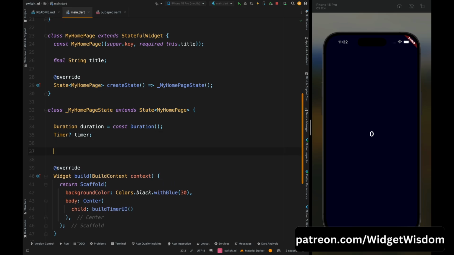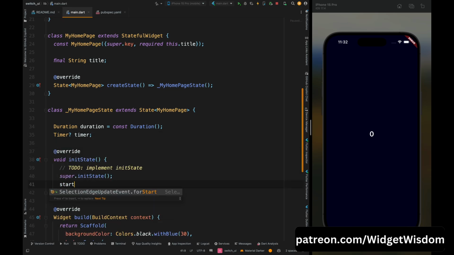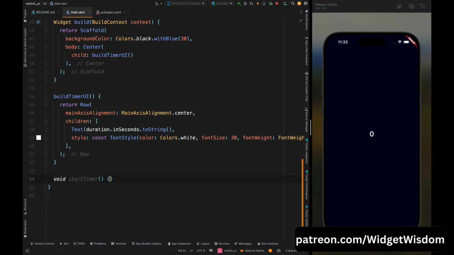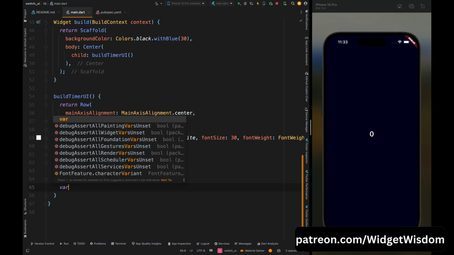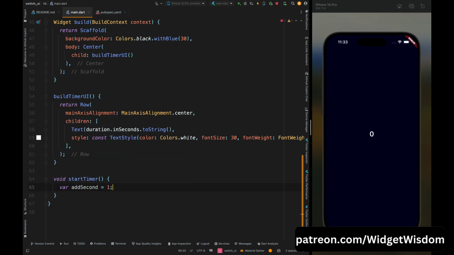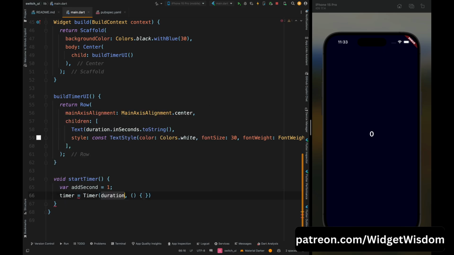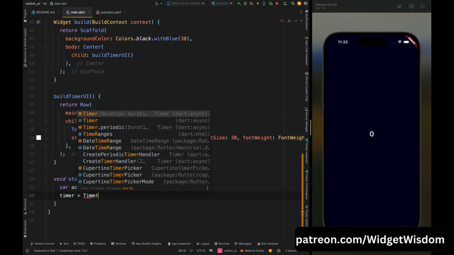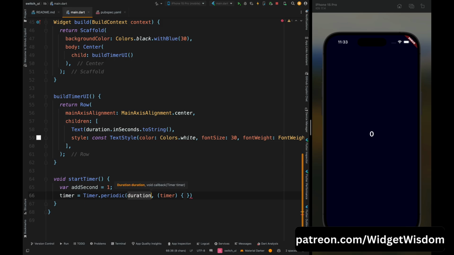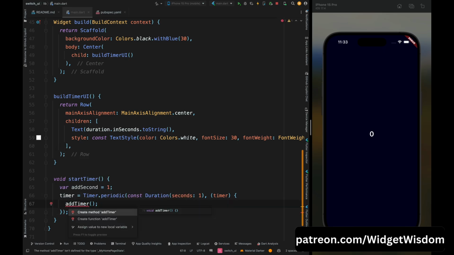Now for starting the timer, for the moment just add initState and from here call a method called startTimer. Now let's create this method. Here create a variable called addSecond, and we want to add 1 second each time, so I have added this. Now make use of your timer and add Timer.periodic. This Timer.periodic will perform some action after every duration which we provide to it, so we want to increase a second after every second. So add the duration, then add seconds as 1, and from here call the addTimer method. Now also create this addTimer method.